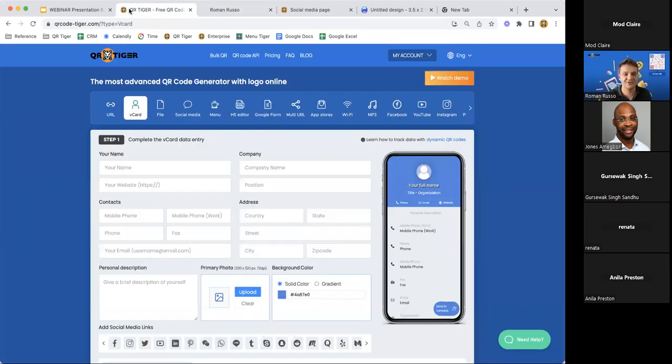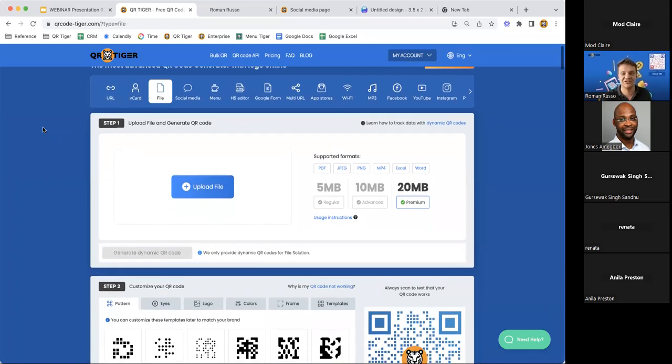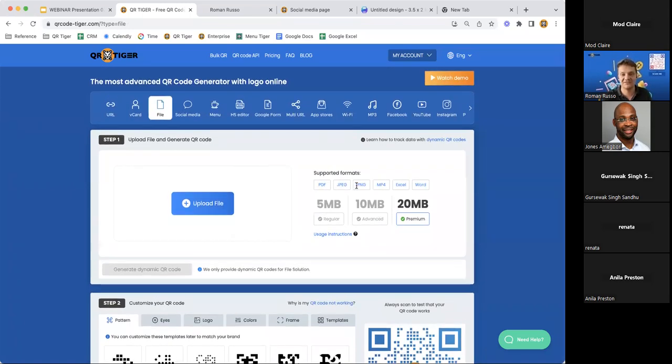The next way we use QR codes is with a file. We share a file in a format such as PDF, JPEG, etc. And you just upload a file, and then people scan it, and they open it immediately. Now, I had a client, for example, who was selling cars. They put a QR code next to every car, so when people scan it, they would get all the information regarding this car in a PDF format.